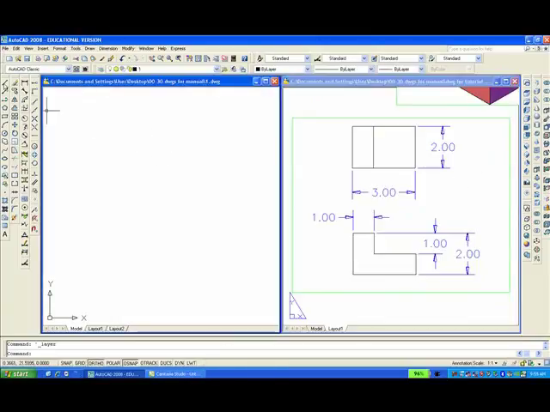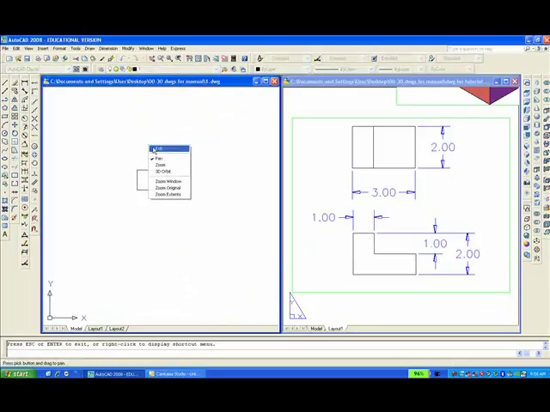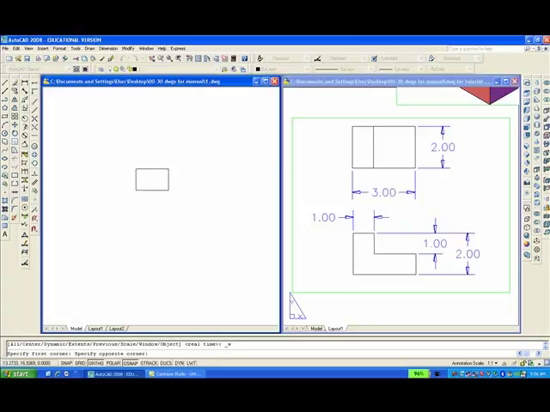I'll type L enter, pick any point on the screen. Down here ortho must be on, and I'll type 3 enter, move the mouse down, 2 enter, move the mouse to the left, 3 enter, move the mouse up, C enter, that closes it. Next, you'll probably want to pan, P enter, to move it over a bit, zoom with the window, Z enter, W enter, or click the icon, just to make the drawing larger.